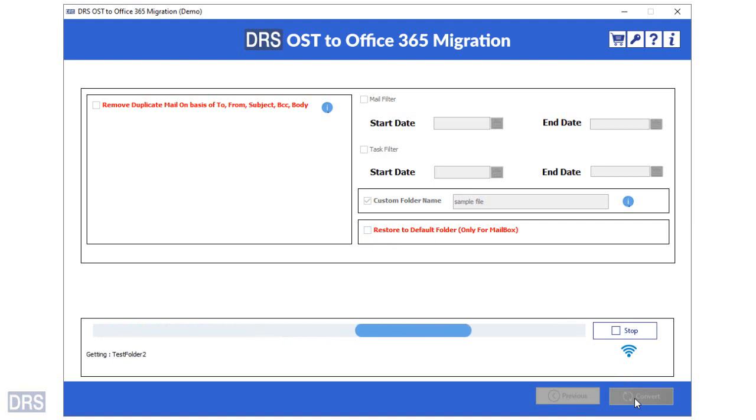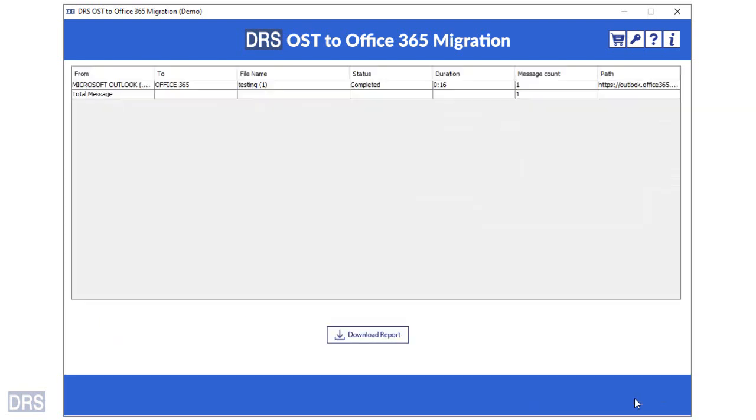Now, the time taken to finish the OST to Office 365 migration depends upon the size of the OST file. After finishing the backup, click on the Download Report button to download a CSV file containing the conversion report.